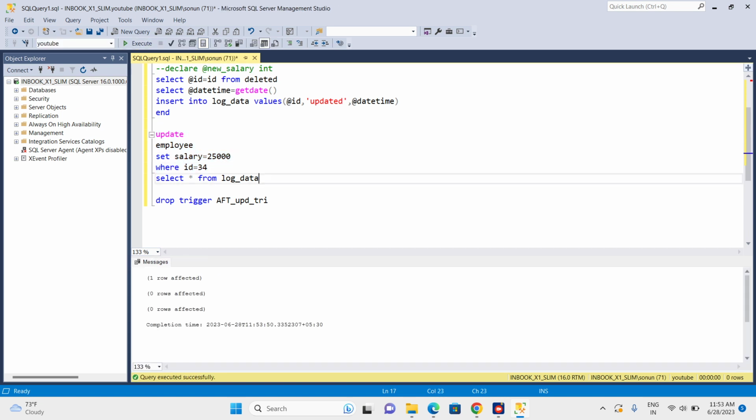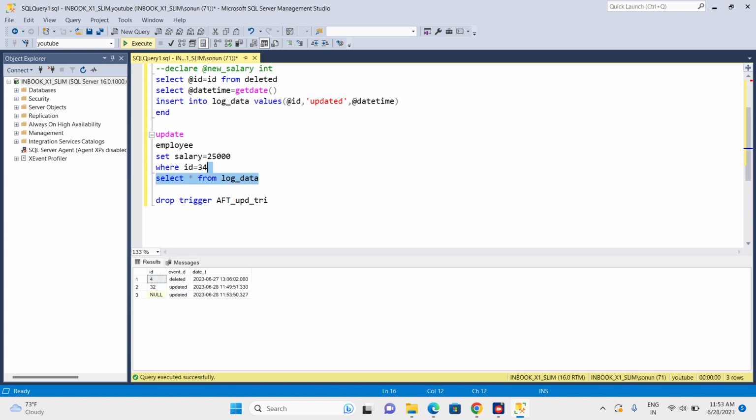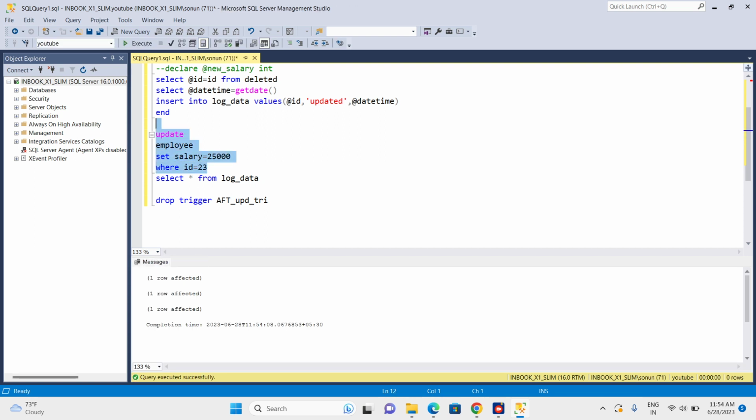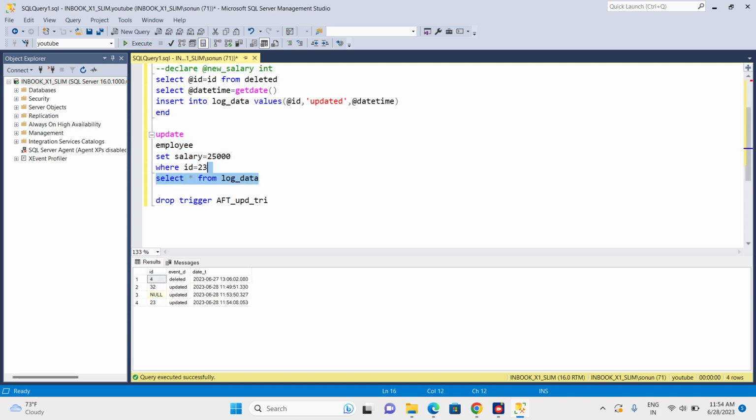Zero affected. Let me check the data. Actually, I think we have no row where ID is equal to 34. So let me check for 23. Okay. So let's update this. Now let's see the data in the log data. What is there in the log data? We can see ID 23 event updated, and when it updated, we have the time.